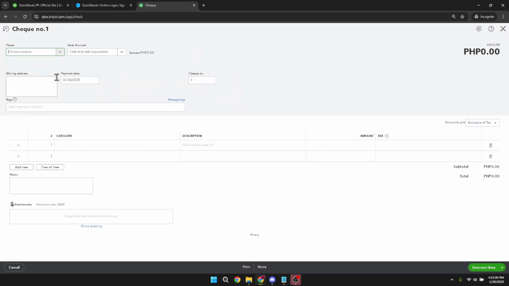Next, it's time to add the payee. Think of the payee as the person or company to whom you are issuing this check. Make sure to have the accurate details on hand to avoid any errors in the payment process.